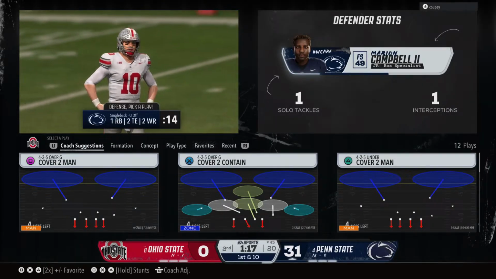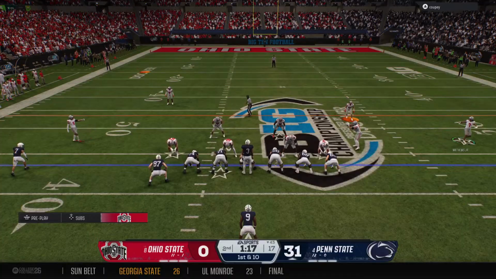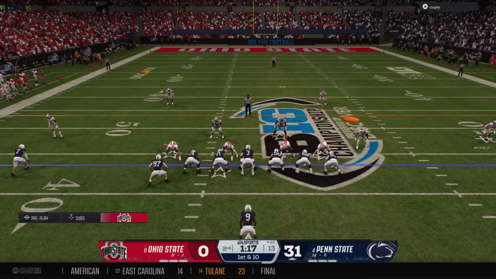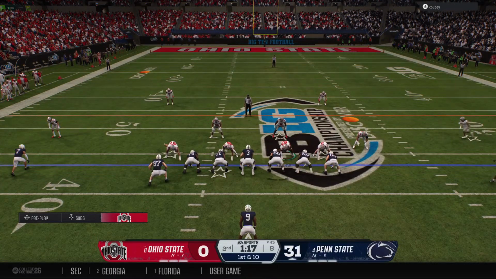Chris, it's back-to-back drives now that this offense has thrown interceptions. They've got to be able to regroup on the sideline, adjust their schemes, maybe their personnel groupings and formations, try to find a new way to attack, because right now, this isn't working.